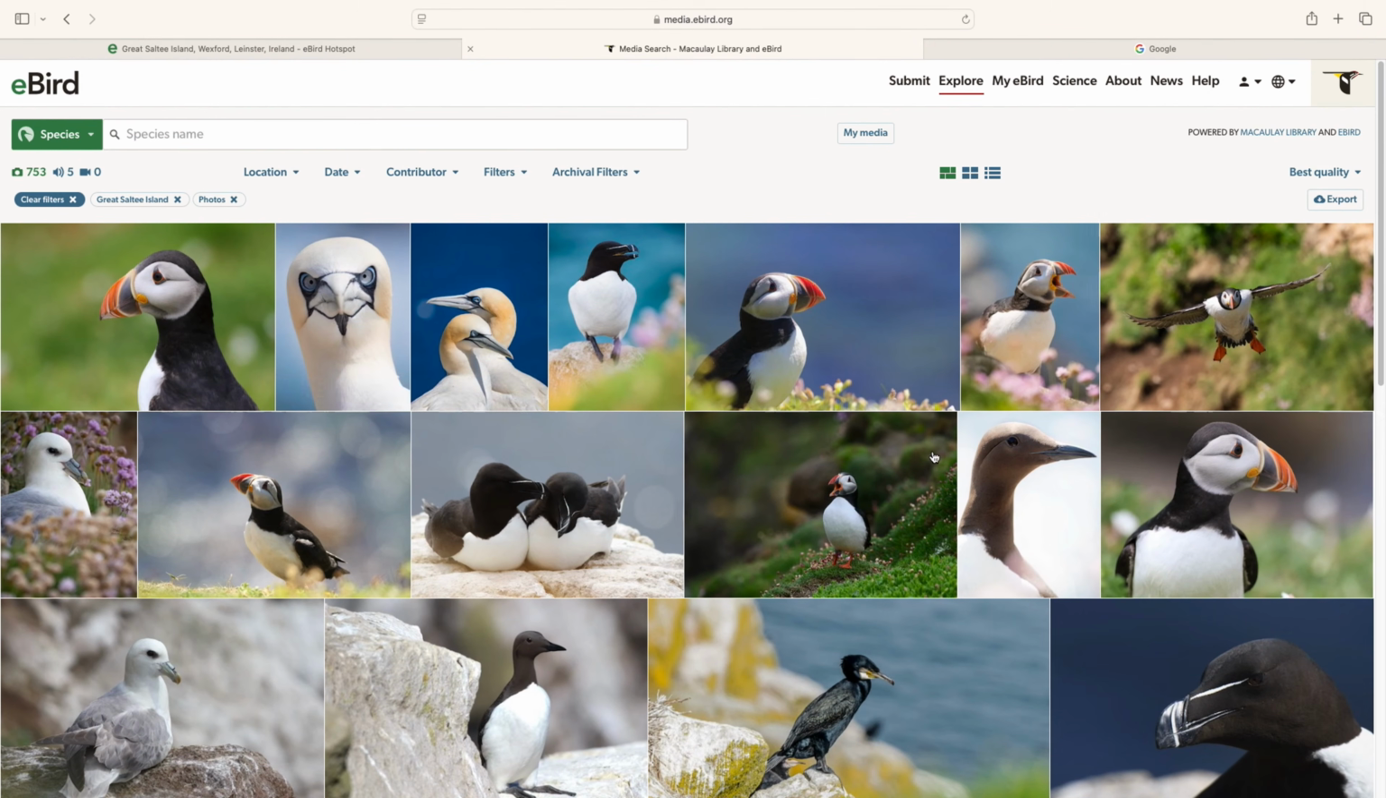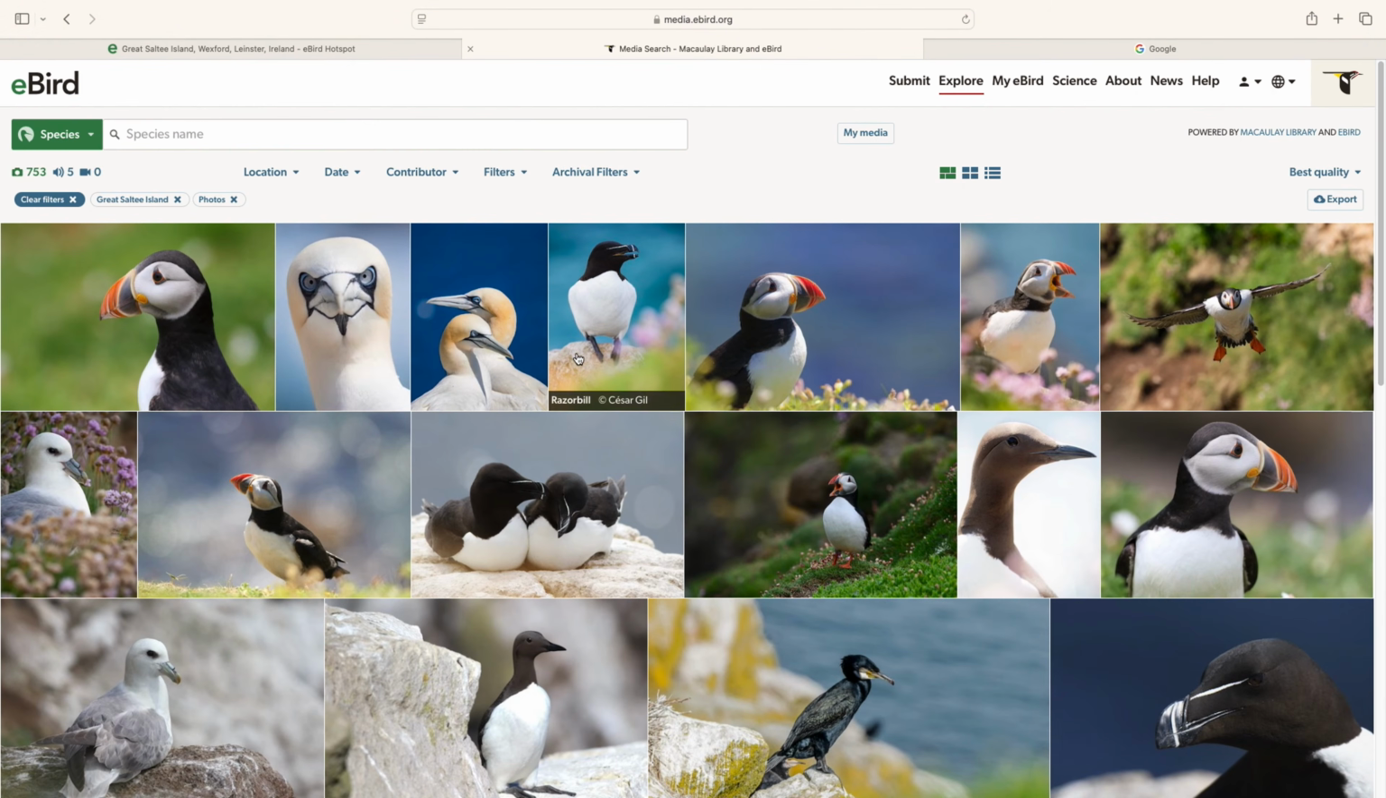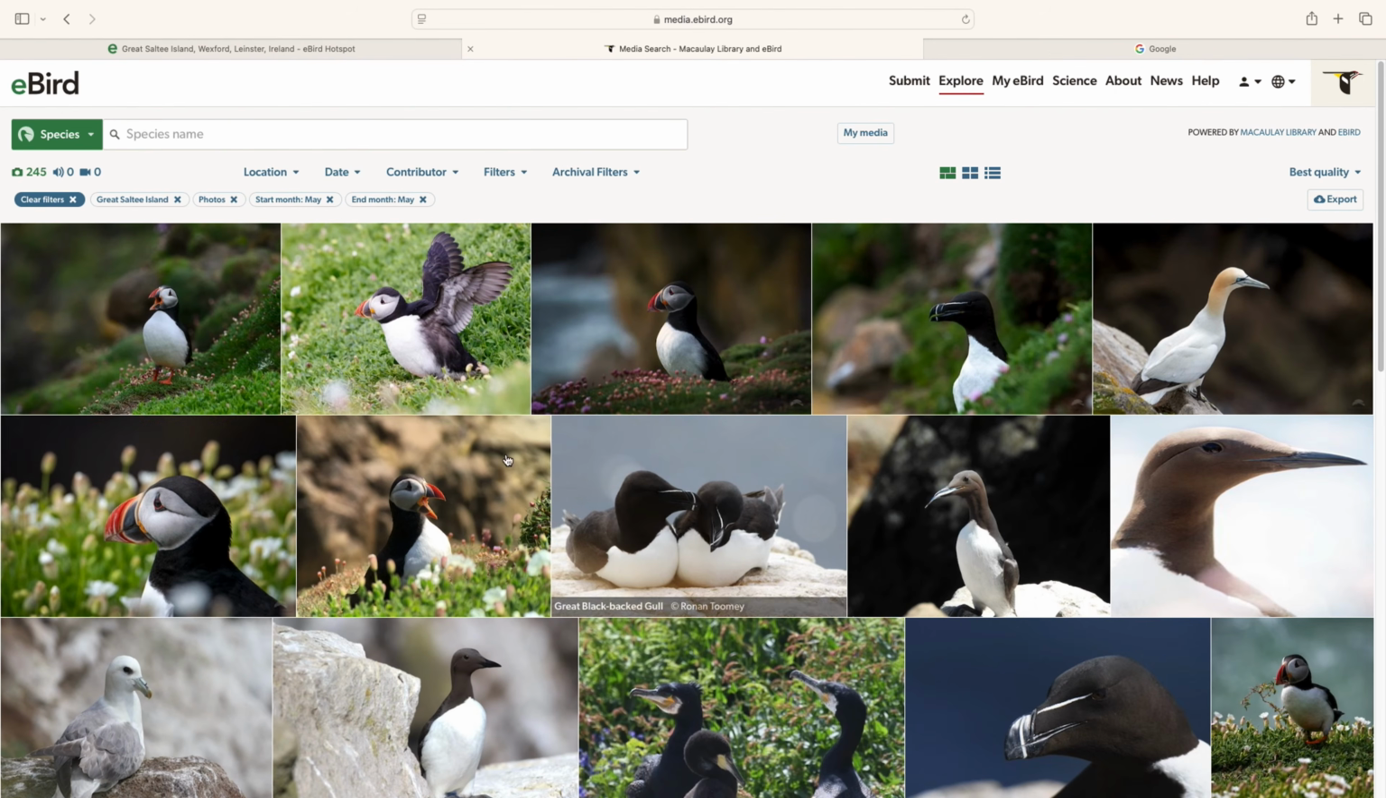I got eye level with gannets. I got eye level with puffins. Creamy backgrounds. Everybody's getting nice shots. Love it. But let's check the dates. Maybe the dates don't work. Maybe these are all shot sometime that I'm not there. So I'm there in May. Set date range. Oh, yeah.